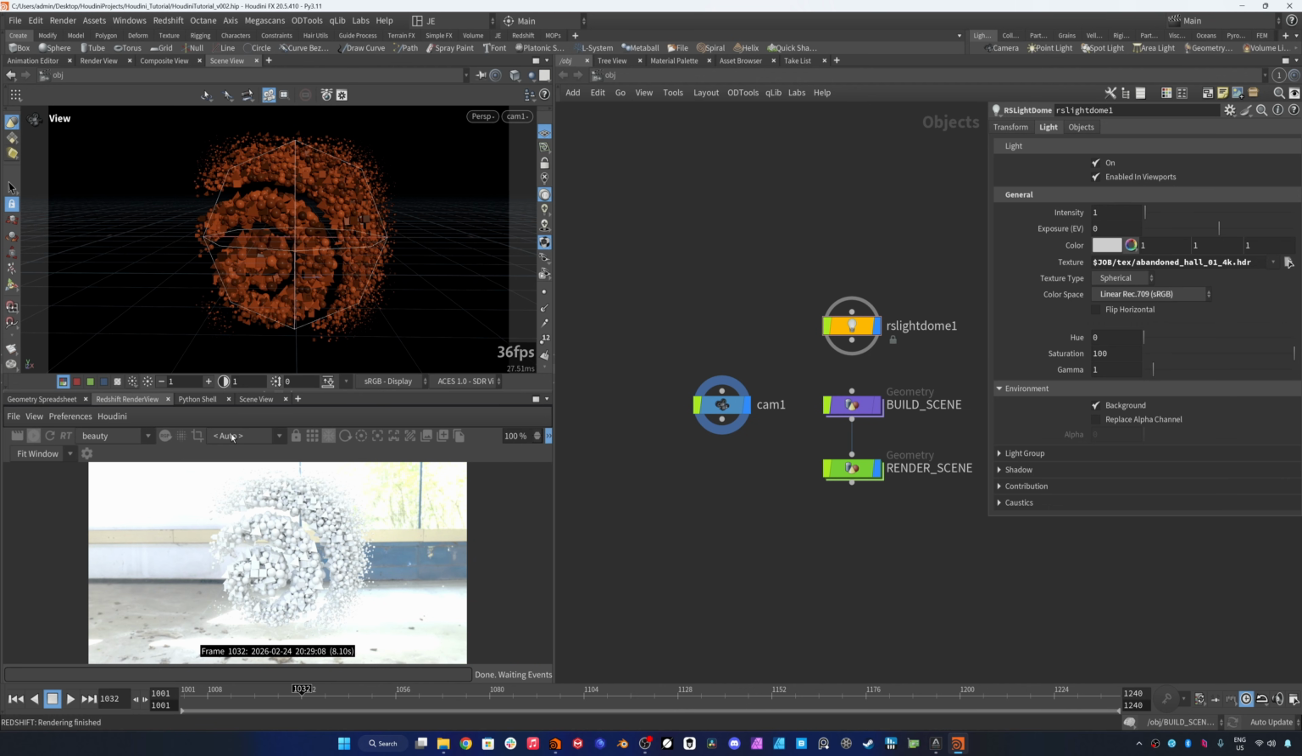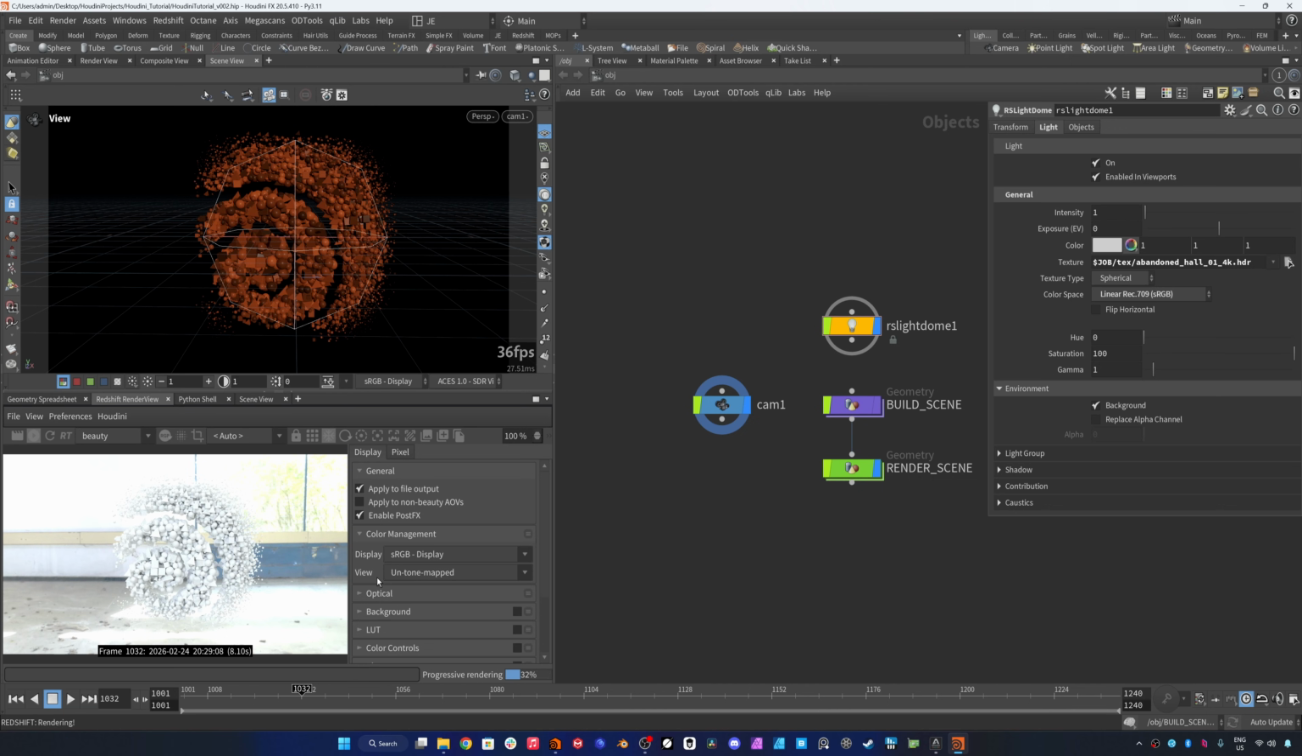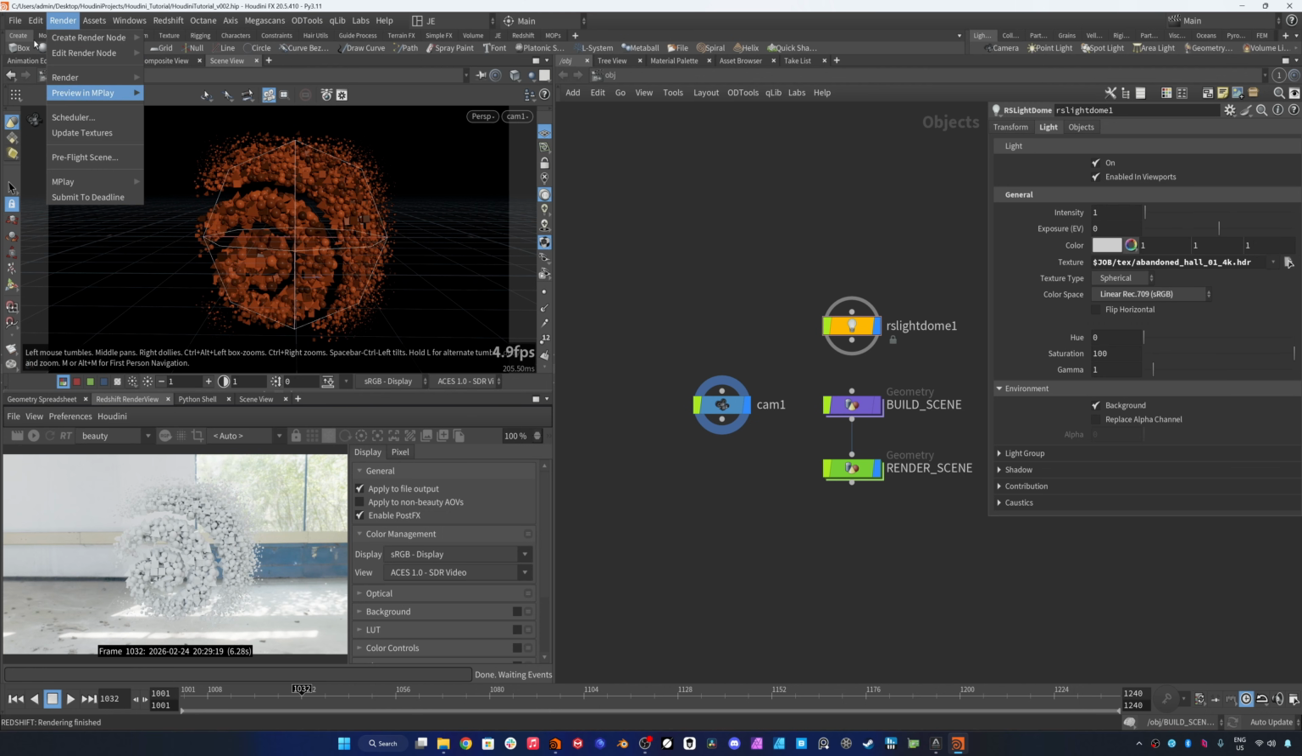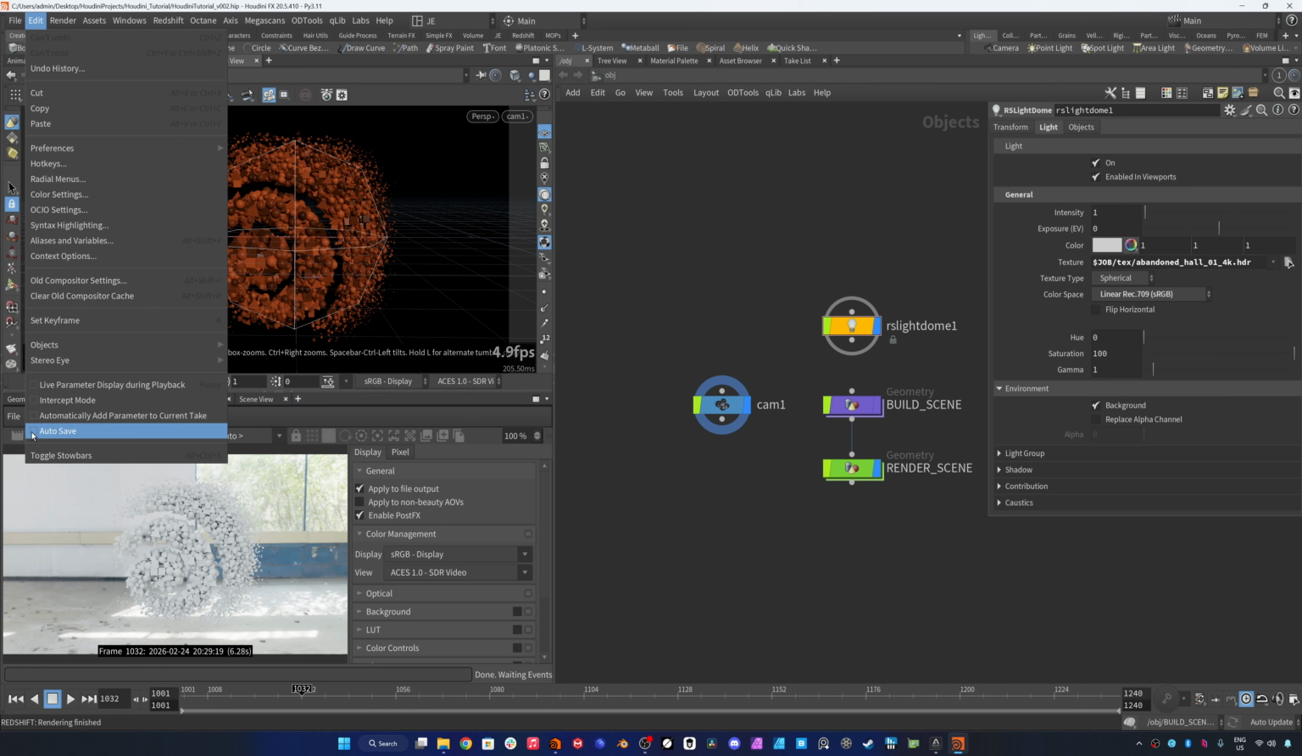And if I go to this cogwheel here, I'm just going to change the view from untone map to ACES. And Houdini does have an autosave function, but it's not checked by default. But you can find it if you go up to edit and then toggle the autosave checkbox here.